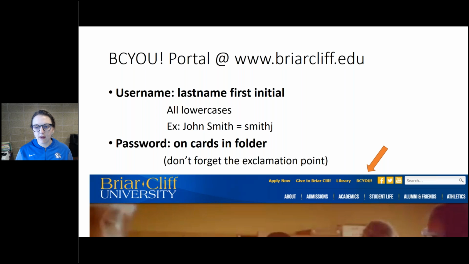You can go ahead and click on that, and when you enter your username, it's going to be your last name and then your first name initial. And then your password is going to be the one that you'll find with your BCU login credentials. Your password will remain the same for this portal, for your BCU email, and a few other websites that you are going to be logging into.